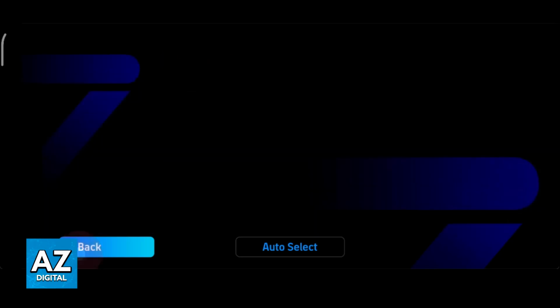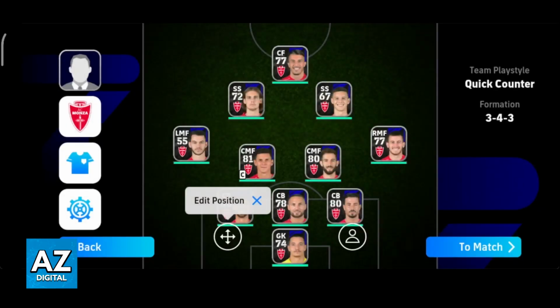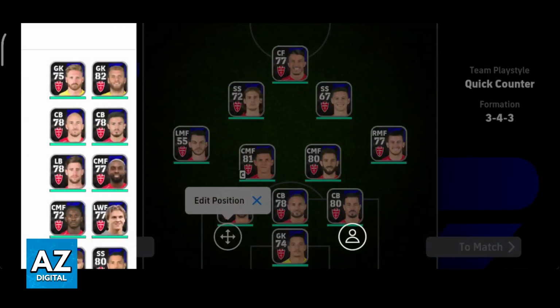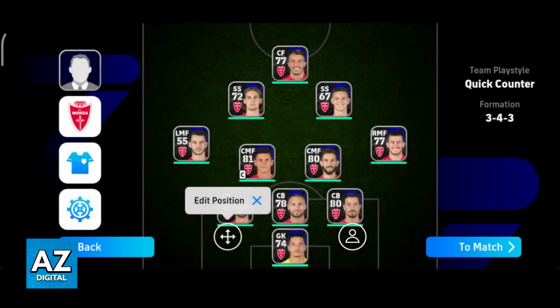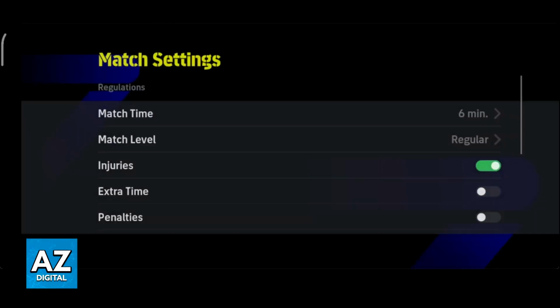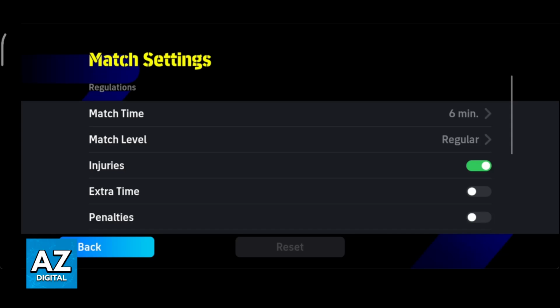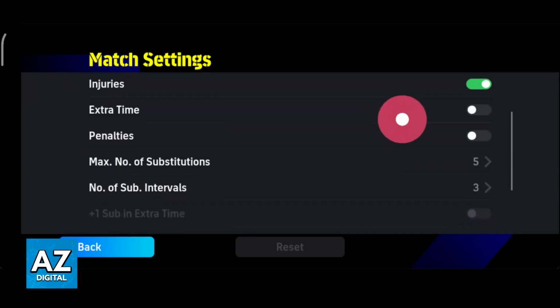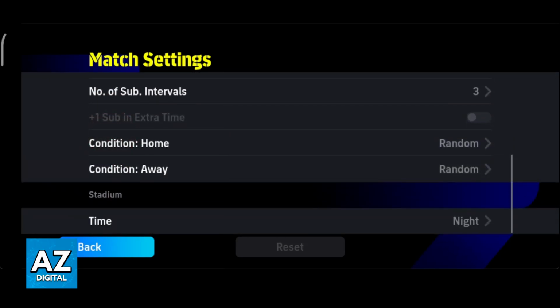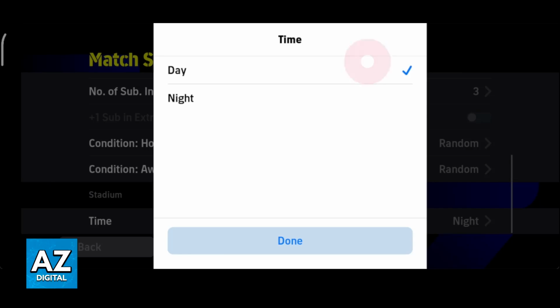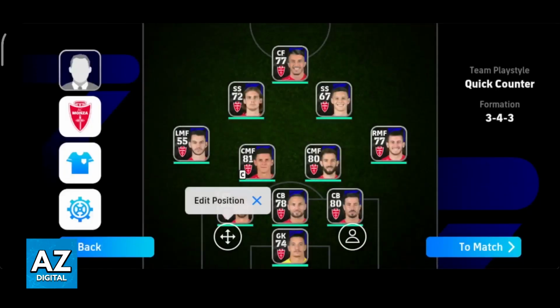There's a lot to customize, and I wish I could go through all of it in this video, but unfortunately I'm not the most knowledgeable person and I won't be able to give you a lot of insight. But as you can clearly see, you can change a lot of stuff about the match, including the time, level, if injuries are enabled, extra time, penalties, substitutions, intervals, and then the conditions here. And finally, the time of day or night on the stadium, so it gives you a nice aesthetic view of the arena and the action.